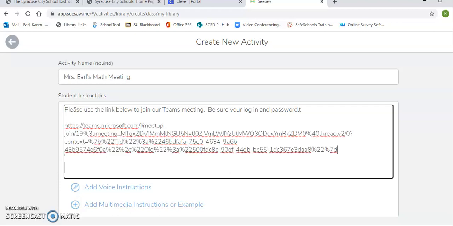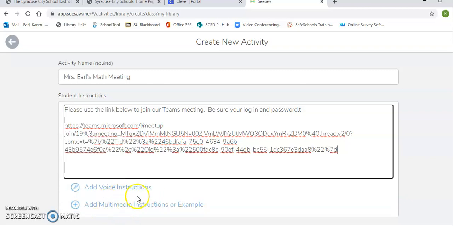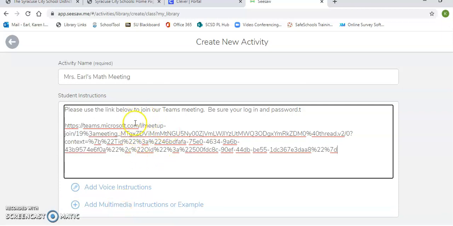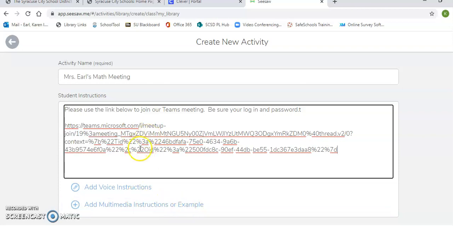I can right-click and put my link right here. I could add voice instructions if I wanted to, and I could even add multimedia instructions. So for example, this will bring them right to the page without them having to link here. So it's the same thing. I like the idea that when I put it right here in the instructions and save it as an activity and then assign it, students can link right to my meeting.